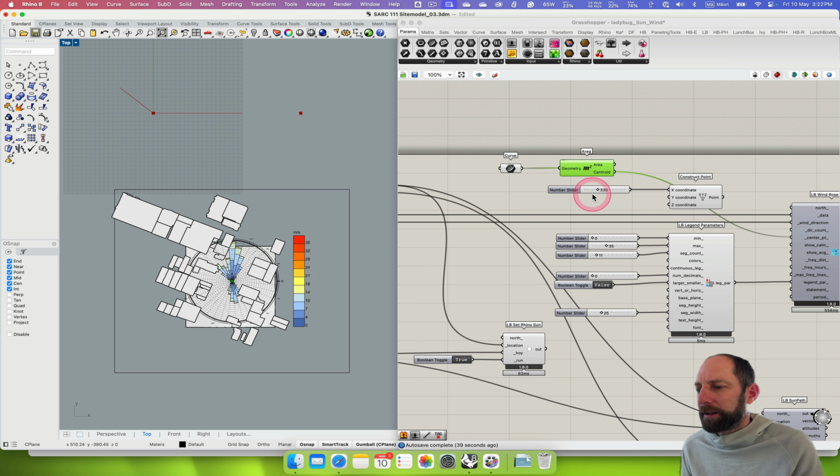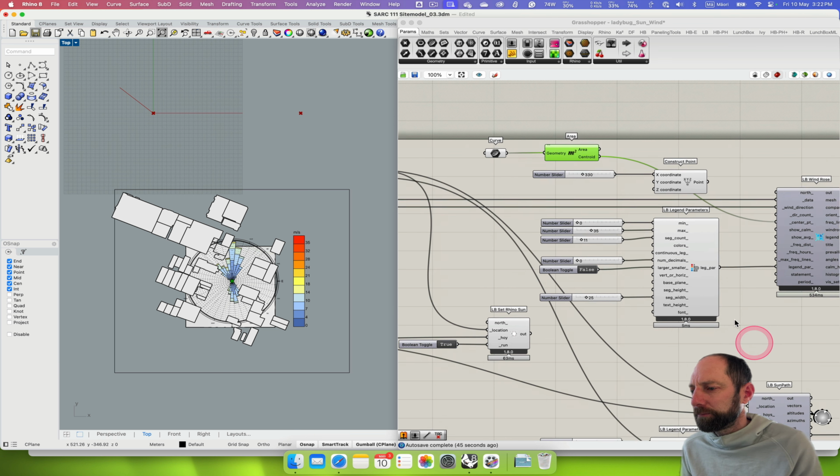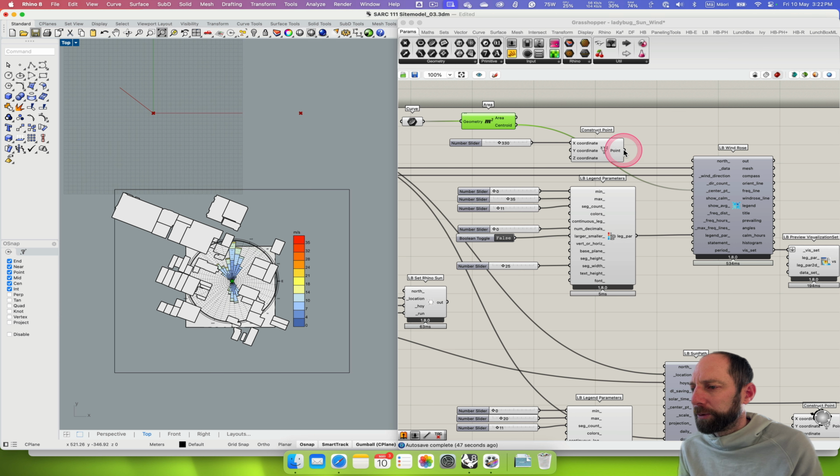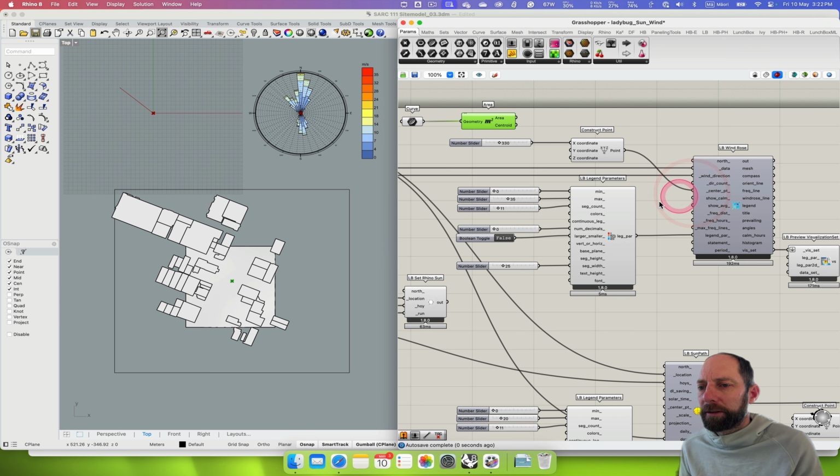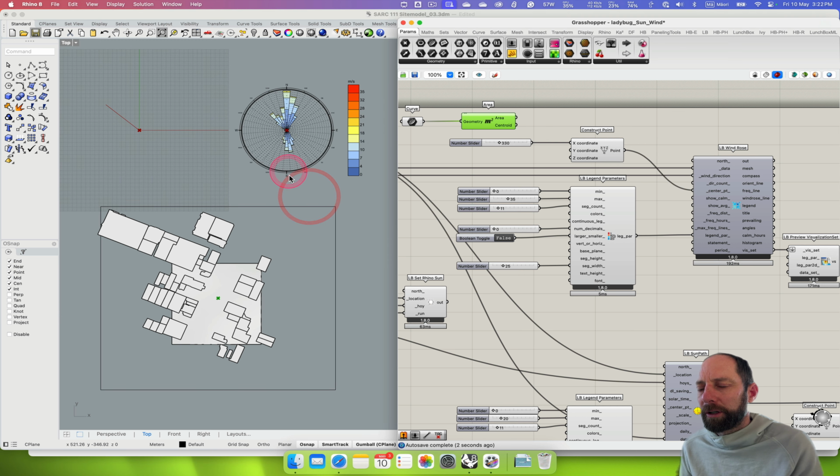So you could see I had construct point as a way of doing that, or you can pull some other geometry and bring that in. I'm going to go back to construct point in this situation, just so it's a bit cleaner and you can see what's going on for the Windrose. We also have this Ladybug legend parameters, so let's go back to Ladybug there.